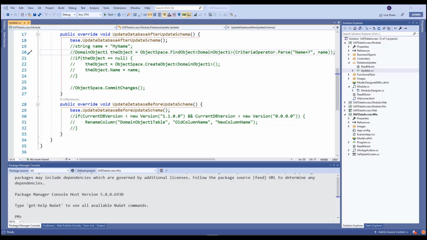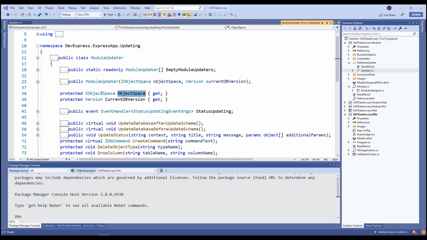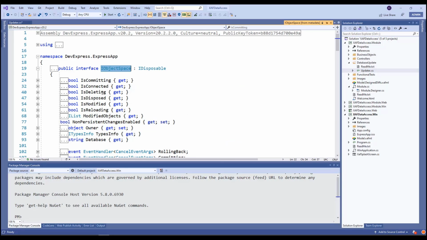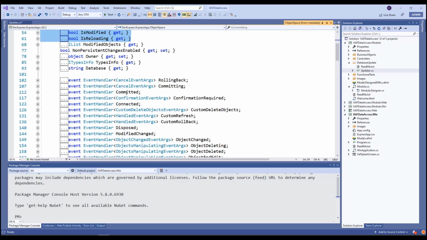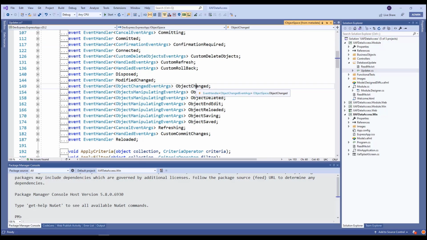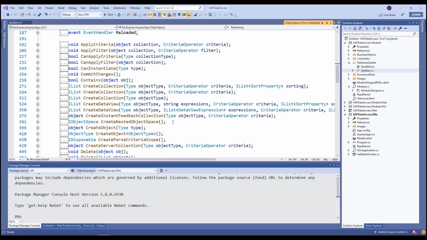Now what I want to show here is that we have access to the object space in this method. If we go to definition, you can check that it is of type IObjectSpace. And if we go inside, we can check the implementation of the IObjectSpace API. Here we have a lot of properties for transaction handling: IsCommitting, IsDeleting, IsModified. You can also see that we have a lot of events like ObjectChanged, ObjectSaving, ObjectSaved, and Refreshing. We also have all our CRUD operations: CreateCollection, CreateDataView.